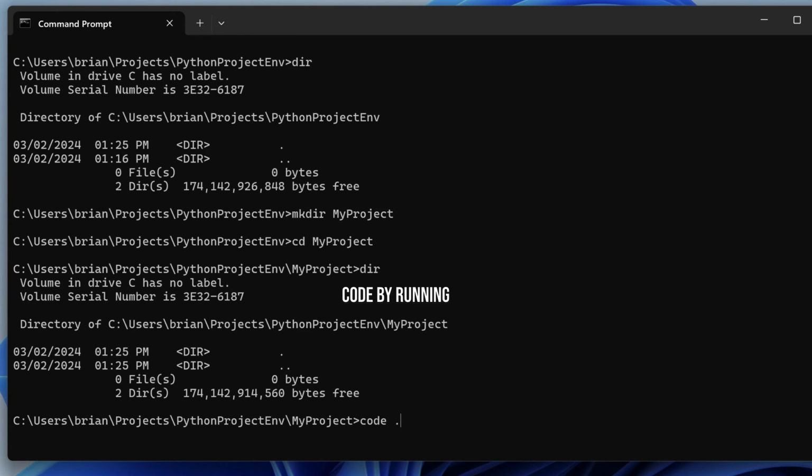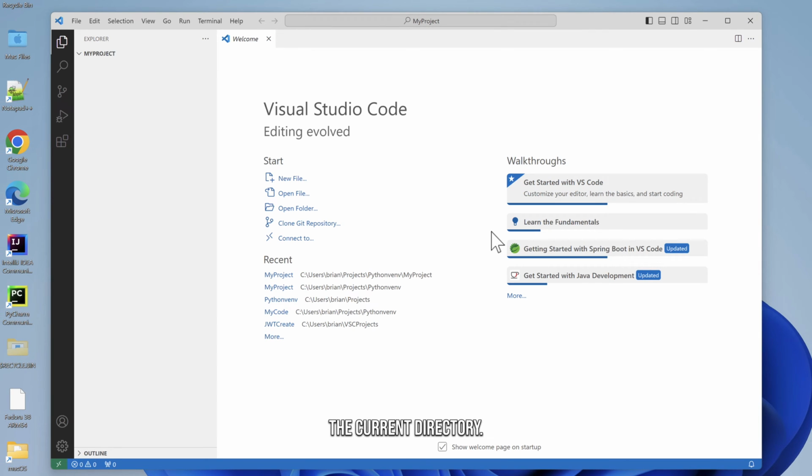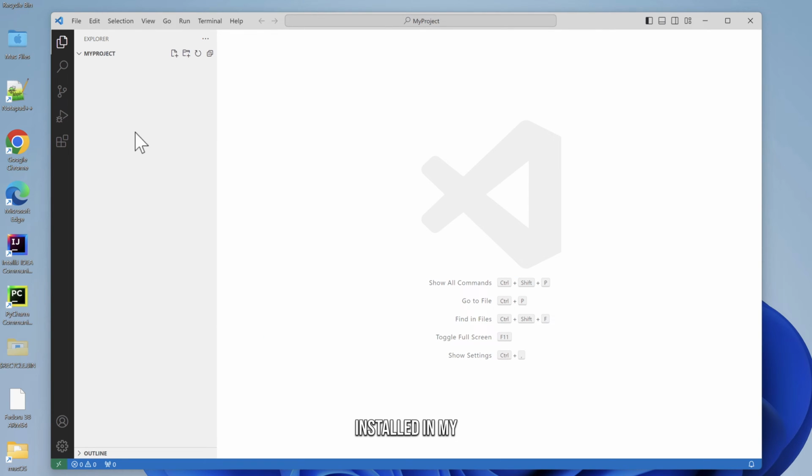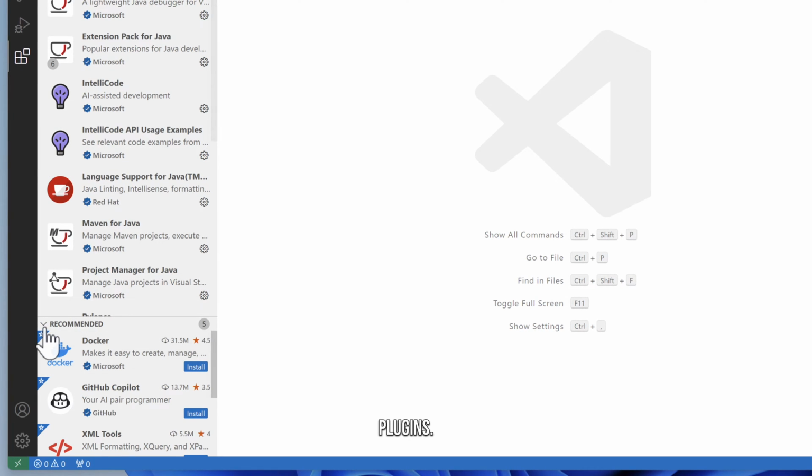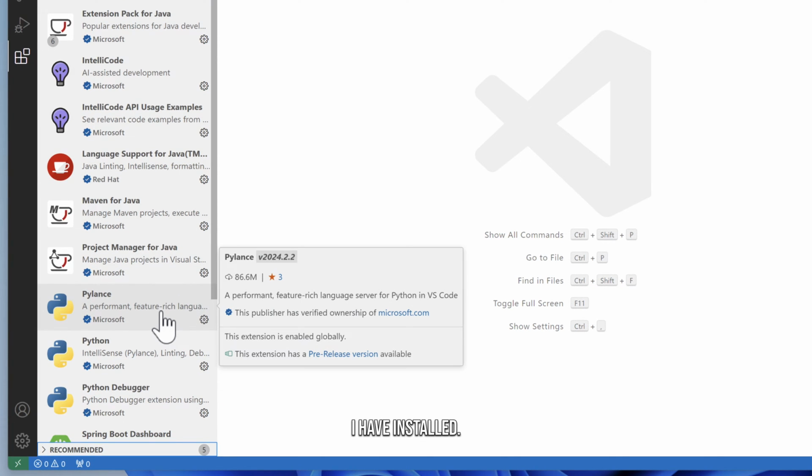We'll start VS Code by running code space dot to start up a project in the current directory. Let's close the welcome page. I have a few Python plugins already installed in my VS Code installation. I'll click on the Tetris logo to see the plugins. You can see the 3 plugins I have installed.